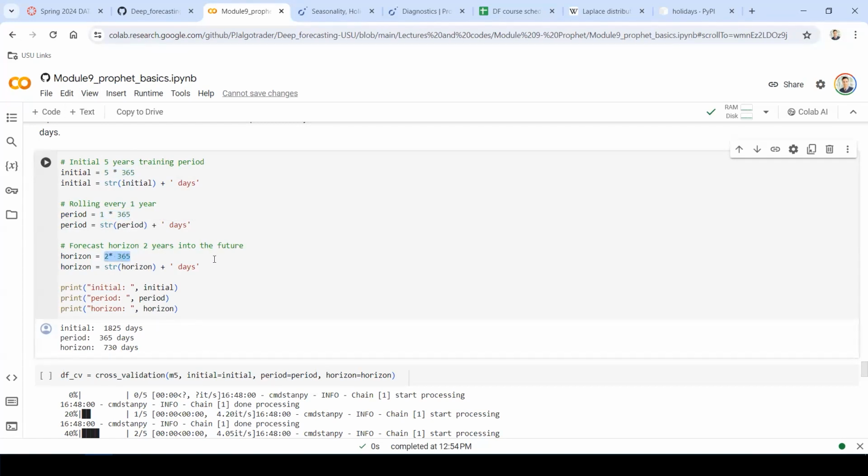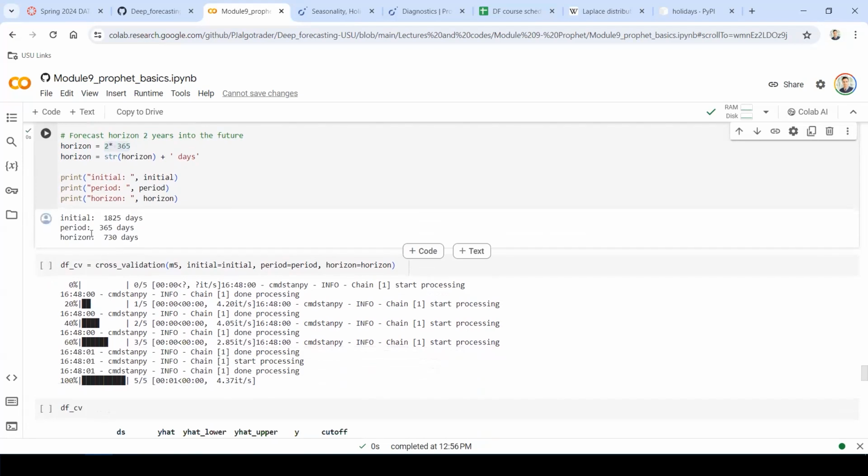So 2 years into the future means how many observations for your data set? 24. Are you good? So you cannot write 24 here. This is a common mistake. 24 doesn't make any sense, right? So you have to do 2 multiplied by 365 days. Okay, so this is my initial, period, and horizon. So again, 12, 24, and this is 60 in my data set. You following? Because that's a monthly data set.